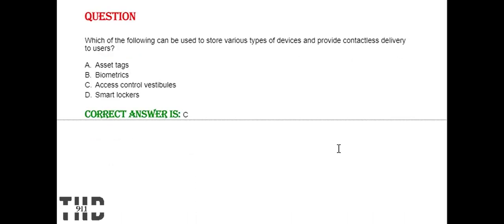Which of the following can be used to store various types of devices and provide contactless delivery to users? Option A, asset tags. Option B, biometrics. Option C, access control vestibules. Option D, smart lockers. Correct answer is option C.